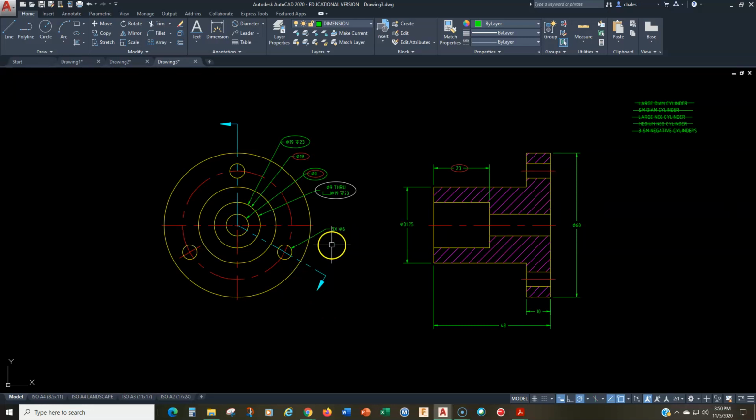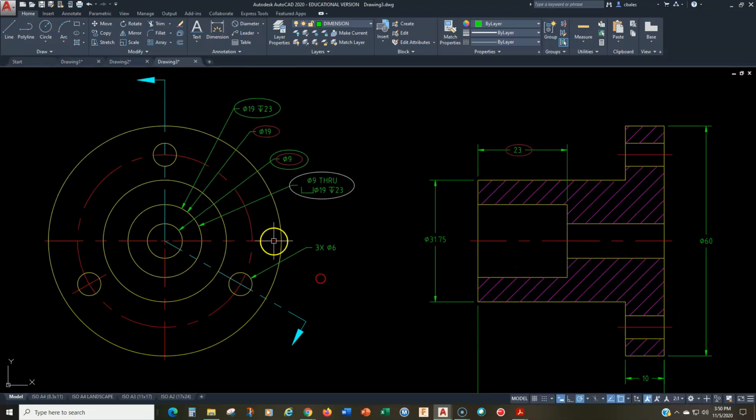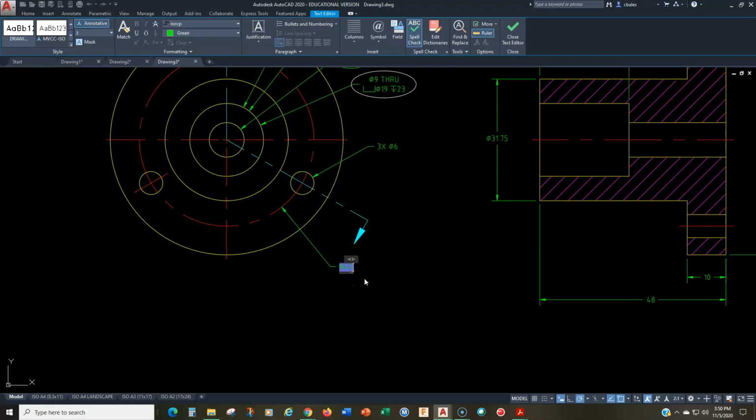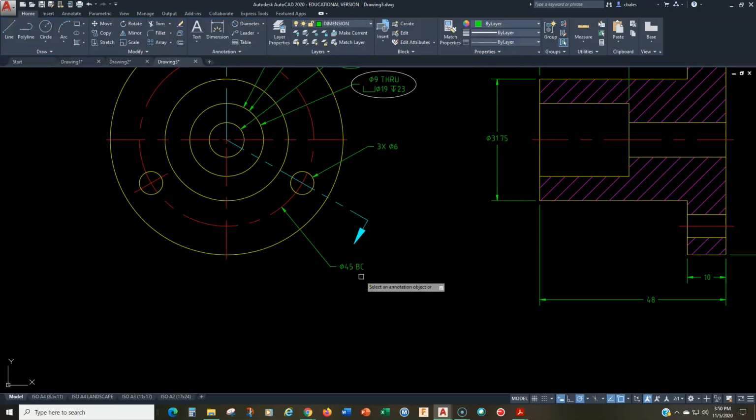So we need to locate it on the bolt circle, and that's the bolt circle right there. We can just very easily go to diameter, choose this, and go like that. That's easy. And we need to add BC. BC stands for bolt circle, so we can double click on this and go after that and say BC. No periods, just BC. That stands for bolt circle. And then that's it.